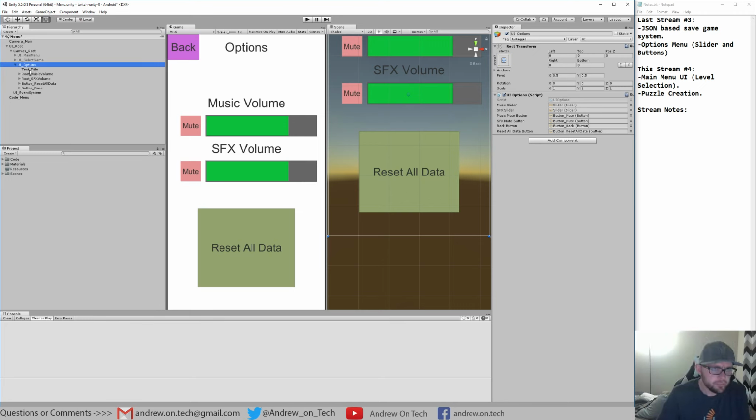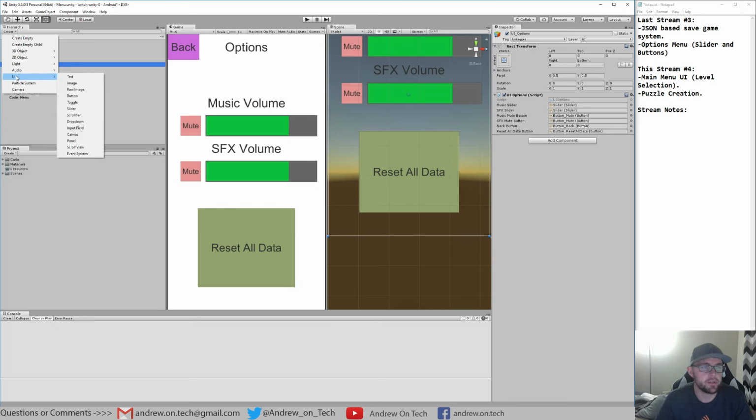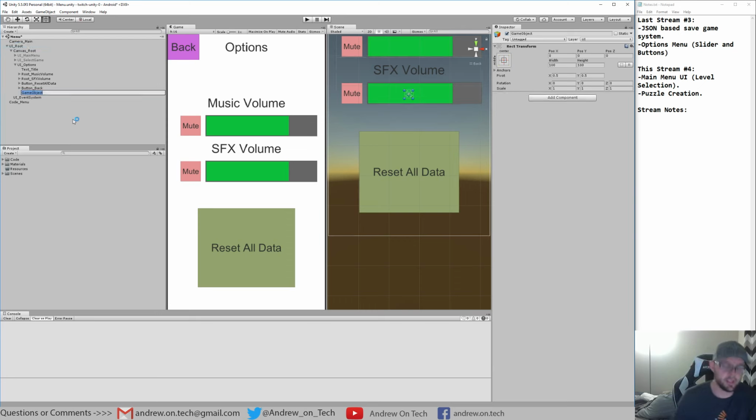So first thing we're going to do is create that pop-up that we just had there before, but we're going to try to create it in a way that's somewhat generic. So we're going to go UI, actually we're going to create an empty child. This is going to be the root of our pop-up. So we're going to call this root pop-up.